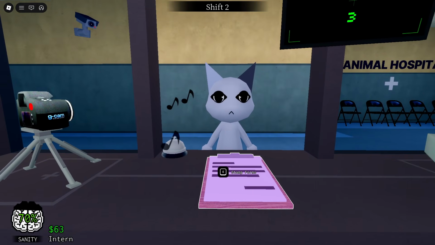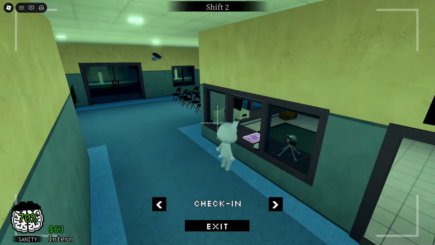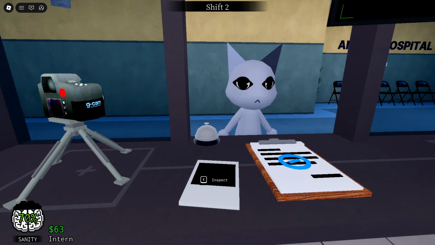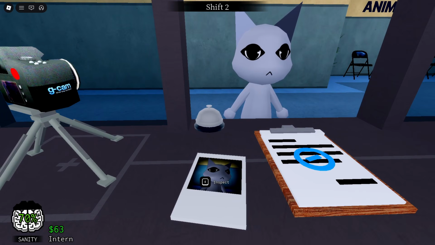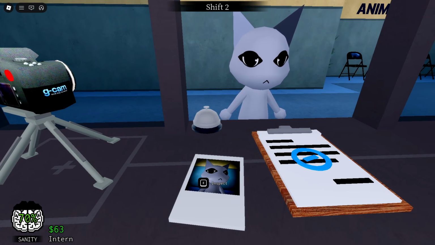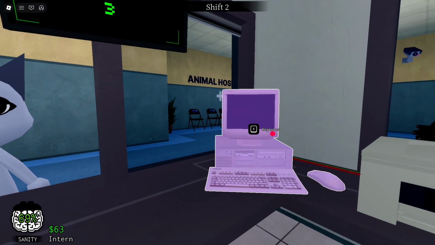So we've got a new patient. Let's check the cameras first. And everything looks normal with the patient. Let's take a photo and let's see if this patient has any anomaly features. The eyes look the same, the ears look the same, the mouth looks the same. So you can go ahead and check in this patient.